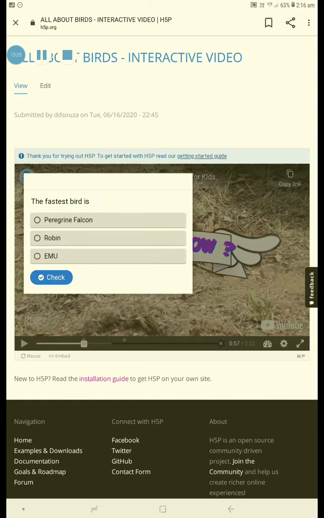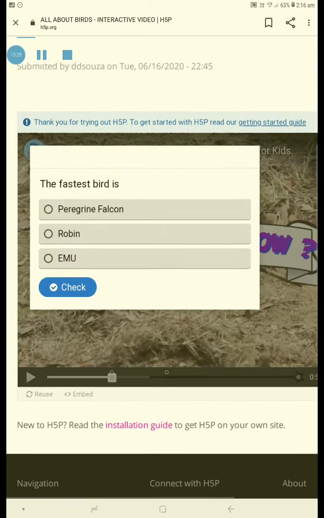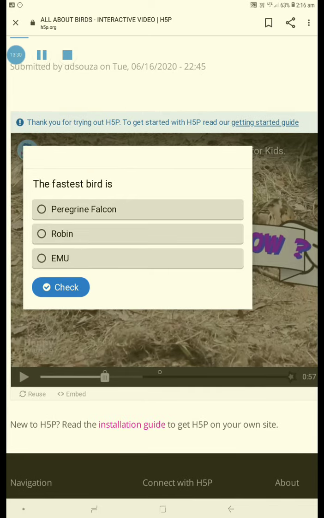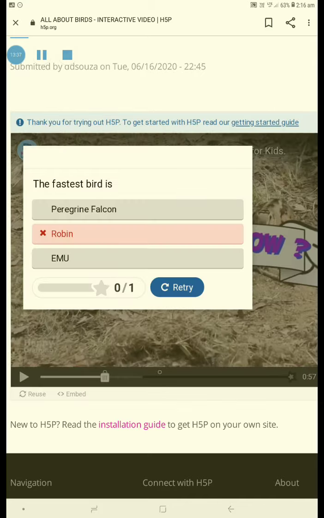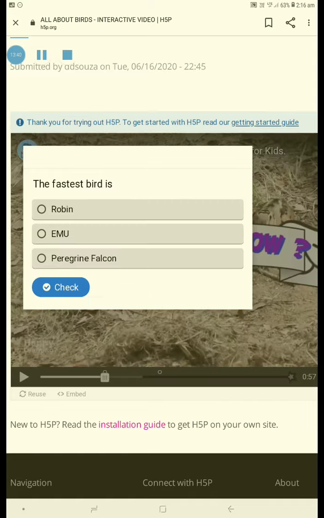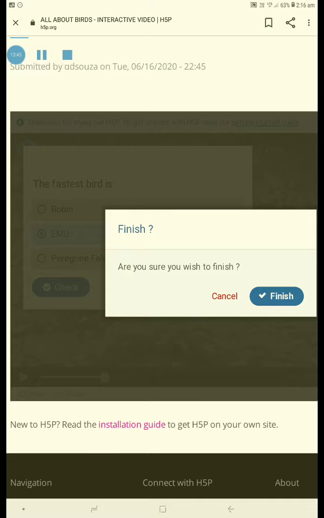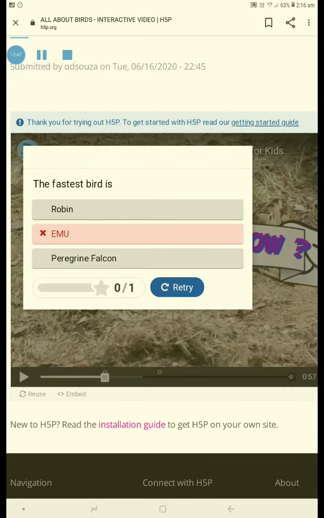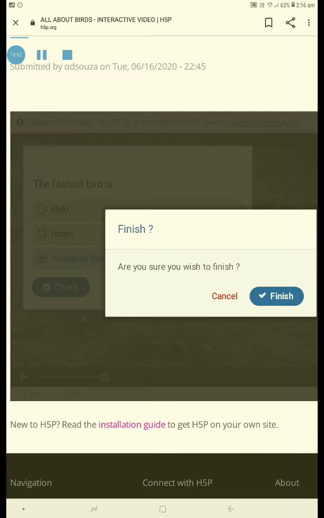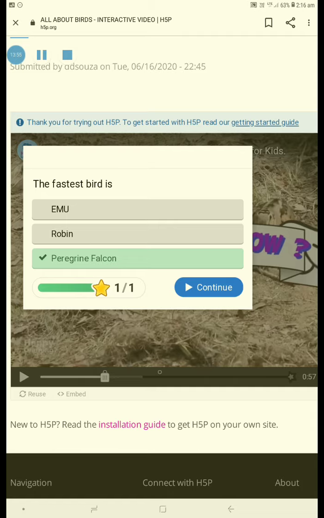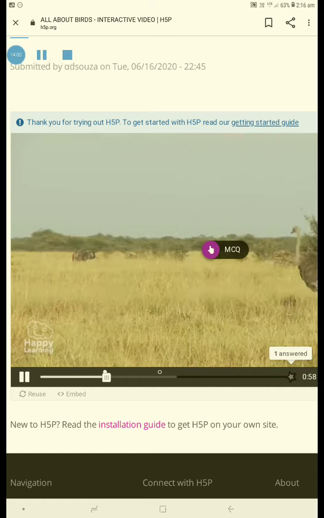Now see here, we had put those MCQs. It has popped up. So suppose this child answers as Robin and check, it is wrong. It says retry. Then I go to another option, wrong. Again that is wrong. Again retry. Then I mark peregrine falcon, check, and it says right. The moment I give a right answer, I get a star here, and then I can continue with the video.